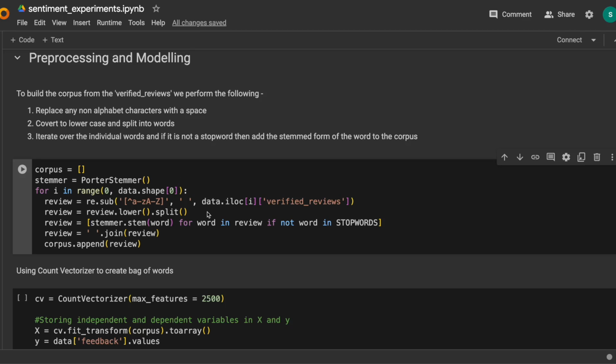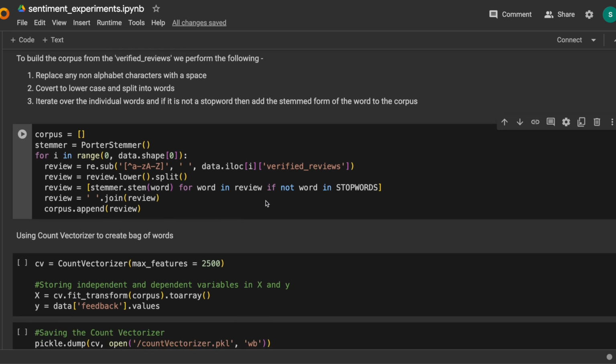So here we have created an empty list as corpus, and then on the verified reviews column we are basically saying that every value which is not an alphabet present in the verified review, replace it with a space. Then we are converting it into lowercase, and then we are using list comprehension and passing it into a loop in which it will check if the word present in the review is a stop word or not.